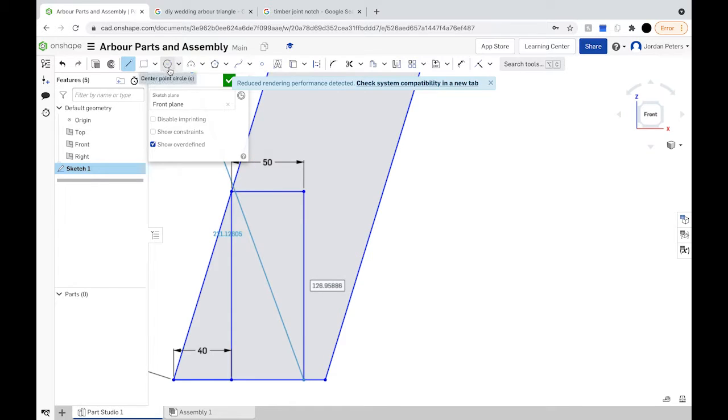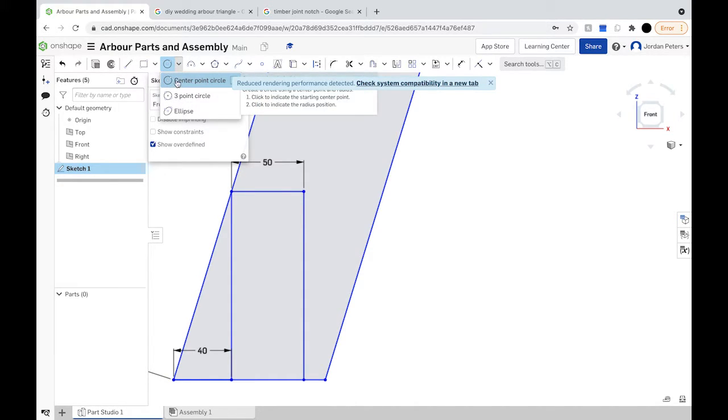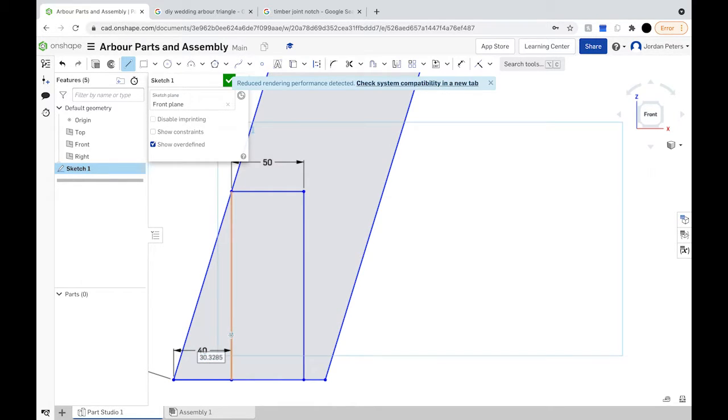So we're going to go over to our center point circle tool, left click on that. If it's not there, it might be one of these, then you can select it from that drop down menu. So left click on that one. And for this one, originally we'll go 30 mil up from the bottom. So 30, make sure you're dimensioning these.